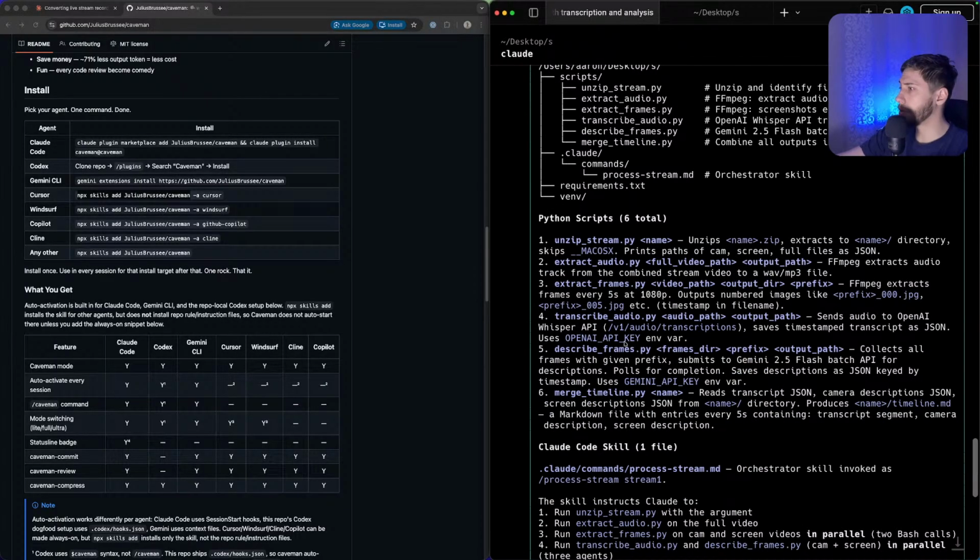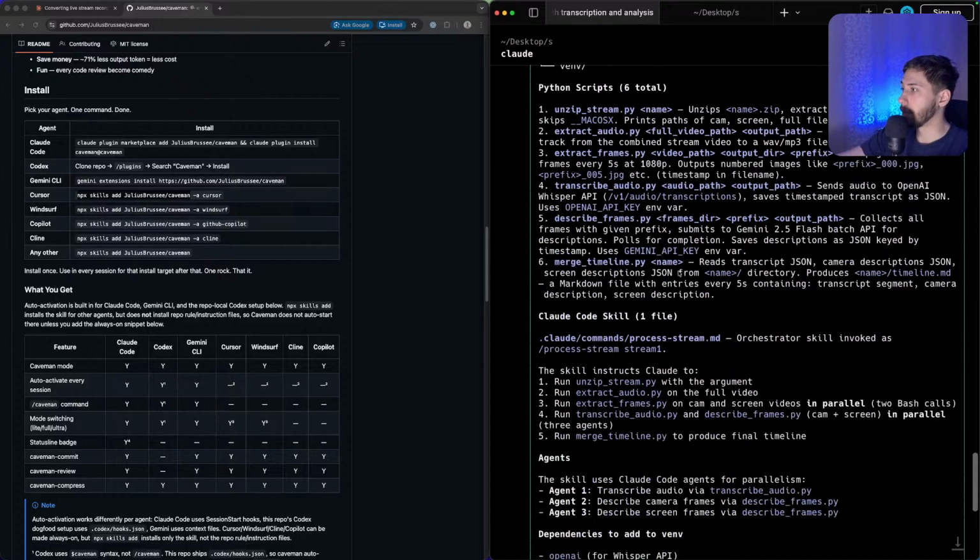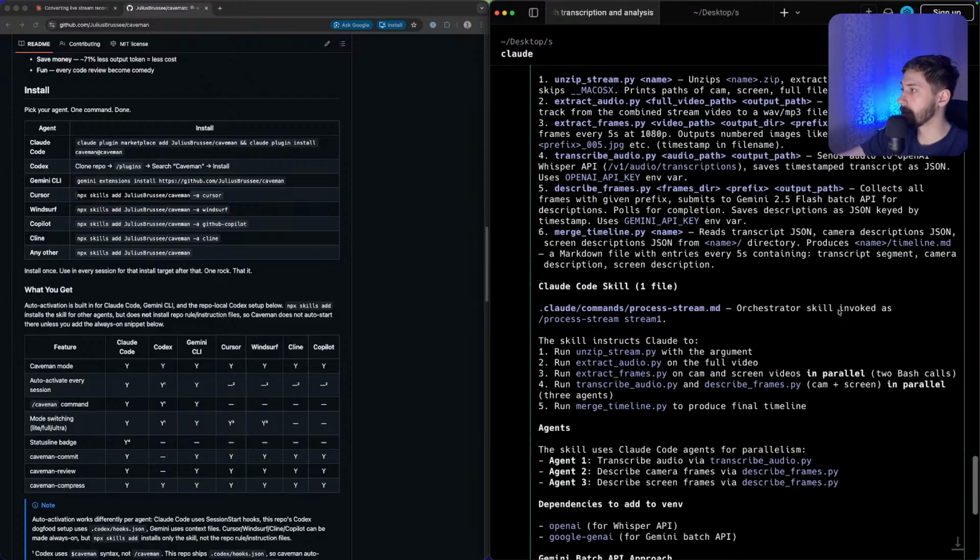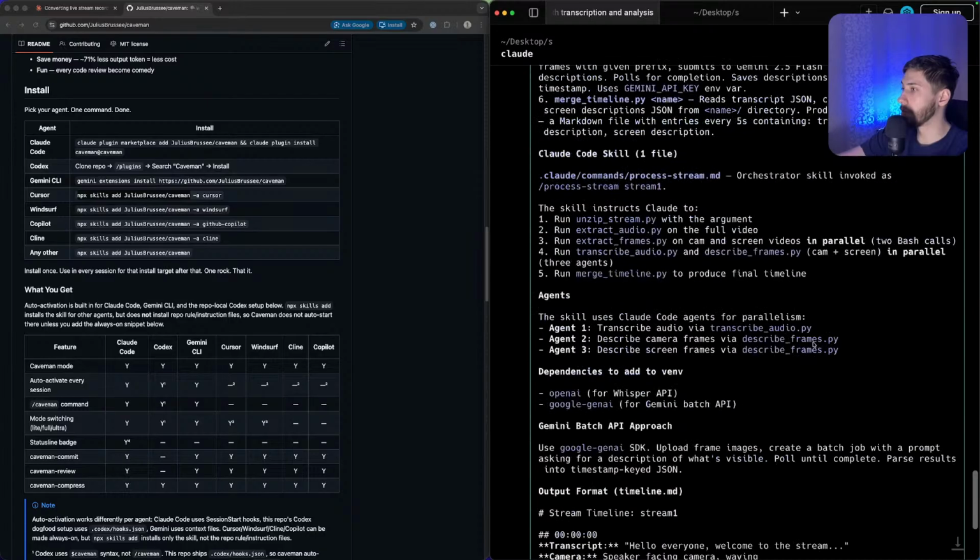So transcribe audio, okay, describe frames, okay, merge timeline. Yeah, read the transcript JSON, camera description, and screen description JSON, and produce the timeline markdown file with entries every 5 seconds containing the transcript segment, camera description, and screen description. Claude Code skill, 1 file: orchestrator skill invoked as process stream. The skill instructs Claude to launch agents.